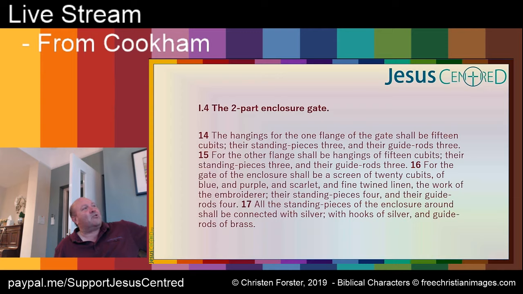The gate of the enclosure shall be a screen of 20 cubits of blue, purple and scarlet. So it's that fine woven, so probably linen. The work of an embroiderer. And their standing pieces are 4 and their guide rods 4. And again, it's the words for standing pieces, which implies that something to do with the doorways are probably buried into the ground. It's my understanding of that word, which is different from just the poles and bars, which fit together and freestand. These ones probably go in a little bit.